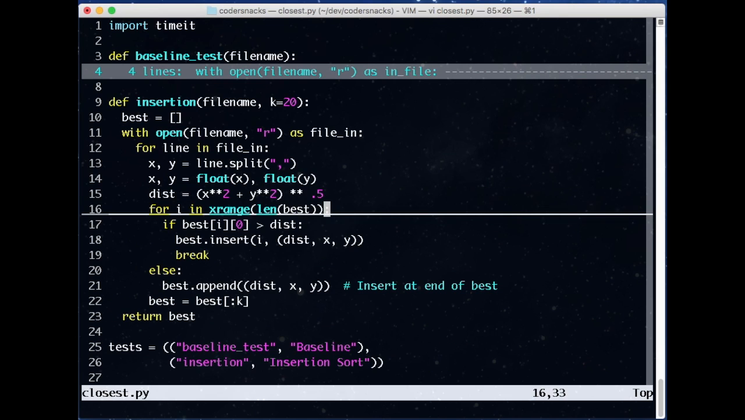The runtime complexity of this code is O of n times k. For each element, we do O of k work inserting it. Let's try to improve this.